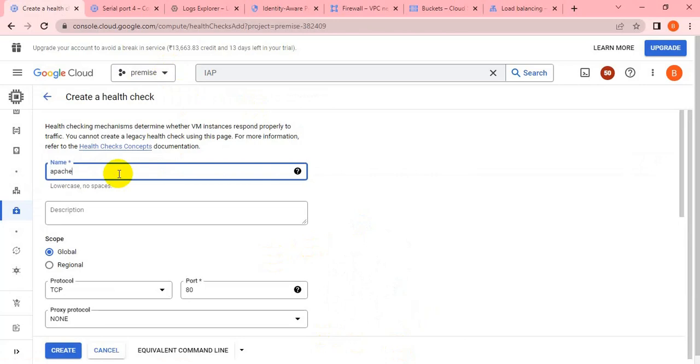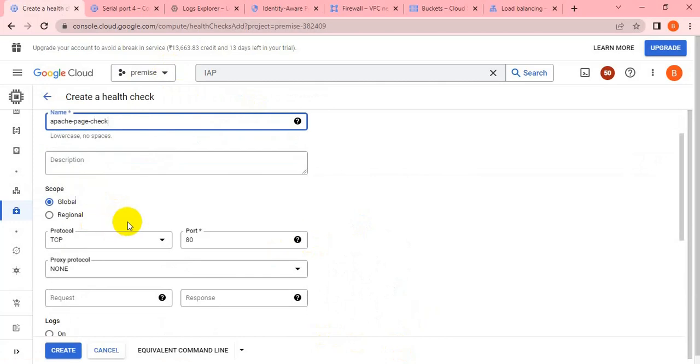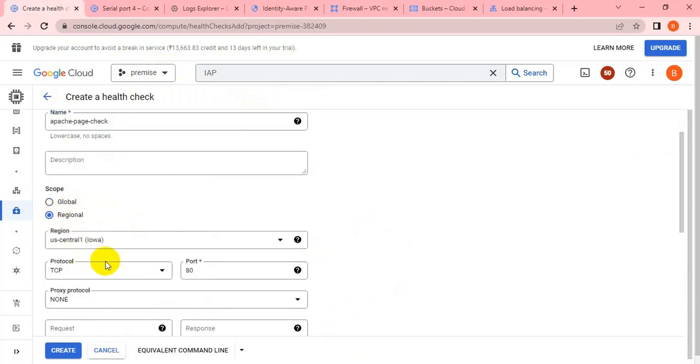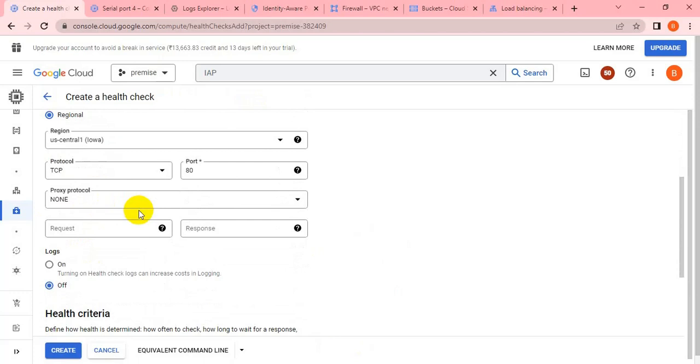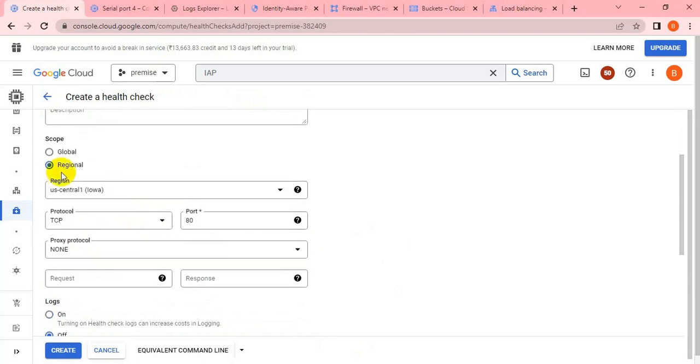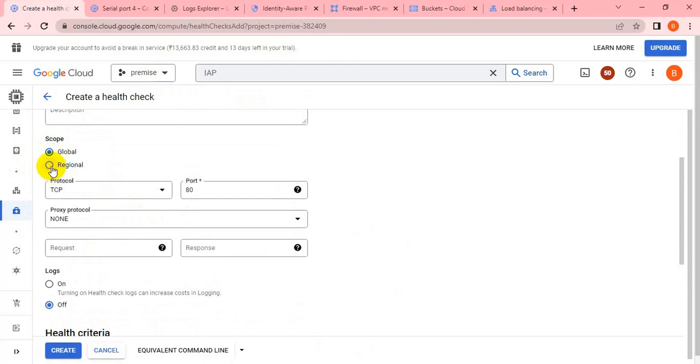You can take any name as an example; I am taking Apache page check. The other settings you can keep as they are, because we are checking for Apache. You can go with global or regional. Global means it can access any region, but as we are defining a dedicated region, I don't think global is required, so I'm taking the regional one.